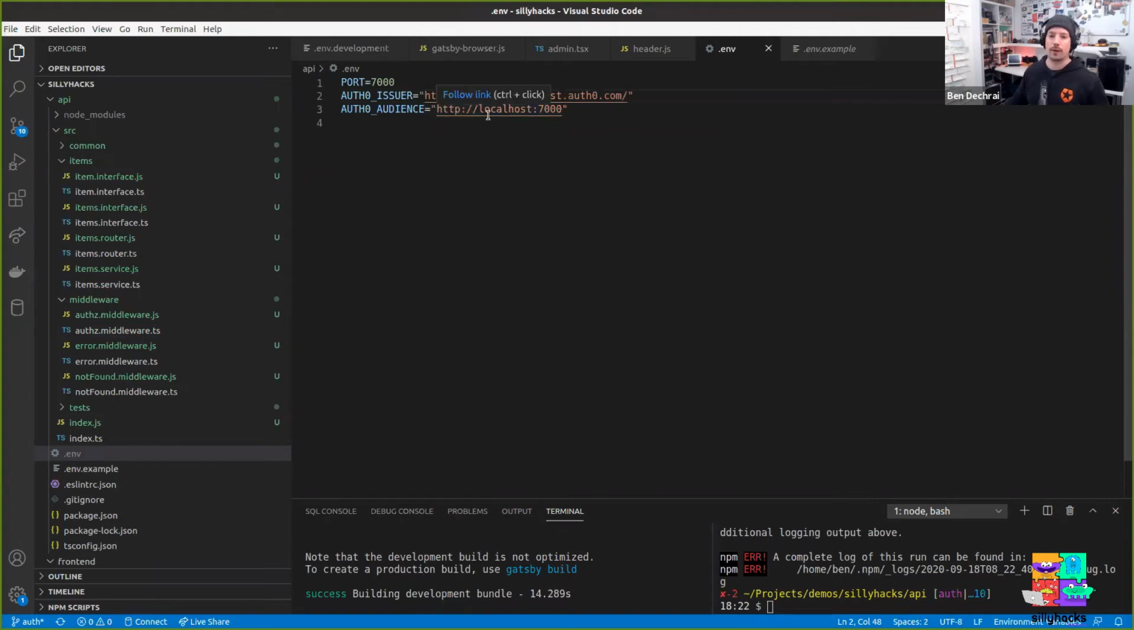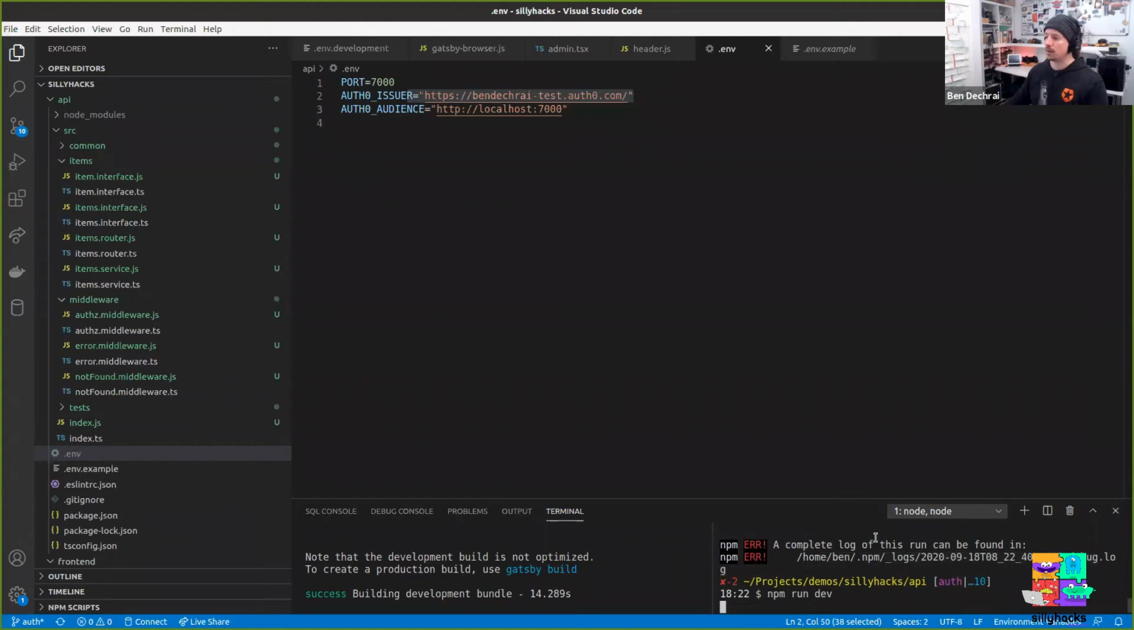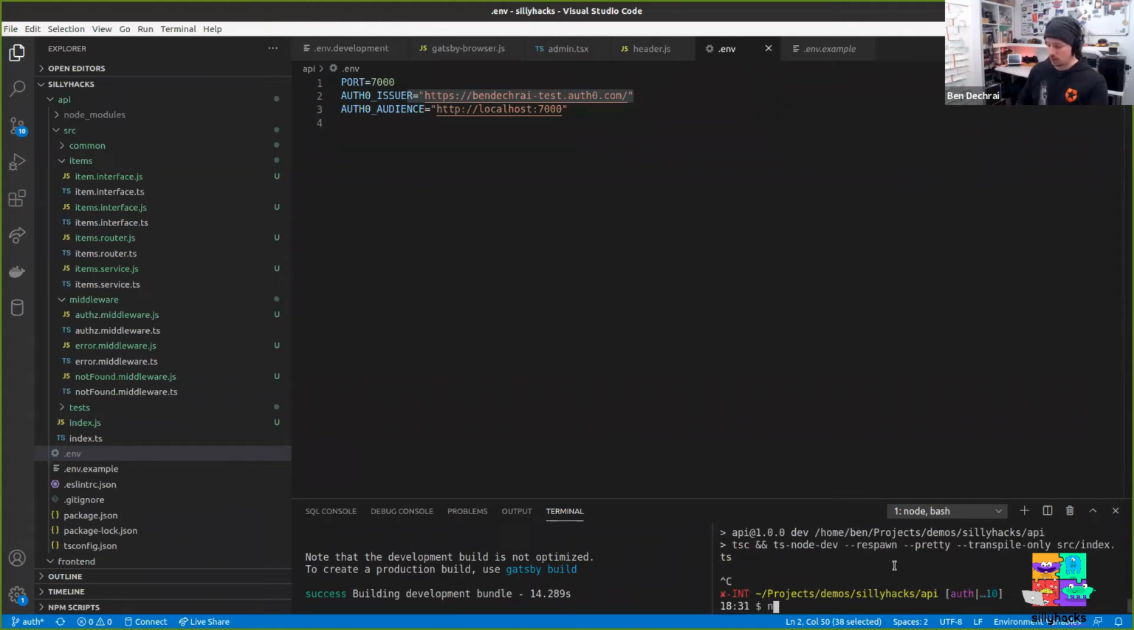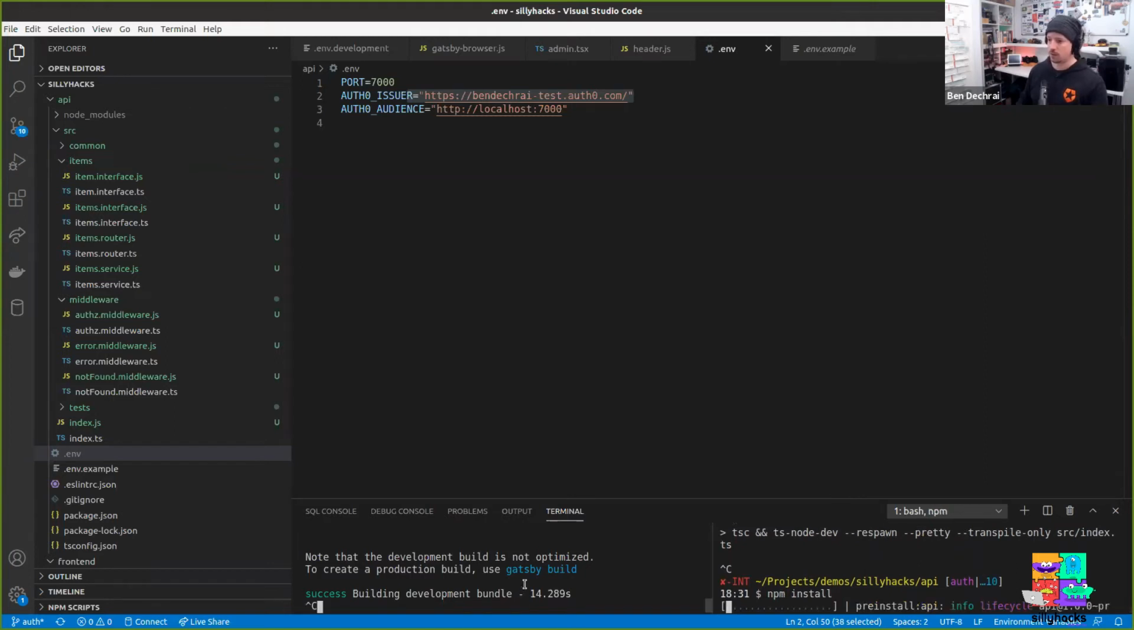So what we're doing now is every time a request comes in, the JSON Web Token is going to be checked to make sure that it's intended for the API and that it was generated by our Auth0 tenant. I'm just going to, actually I need to run npm install again. Make sure I've done that over on this one too.